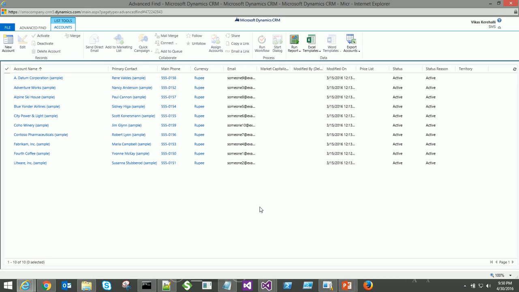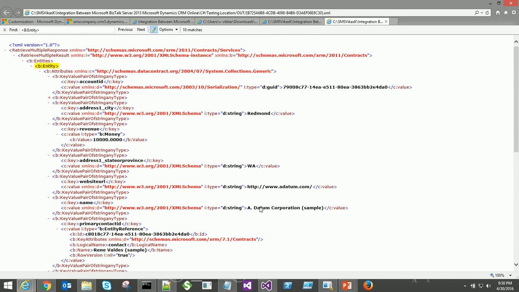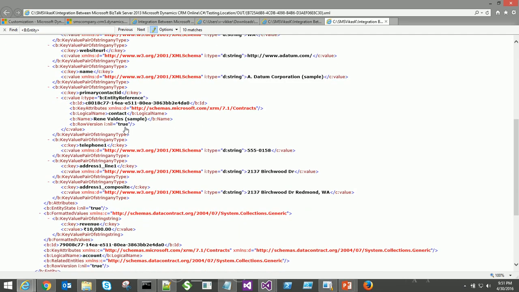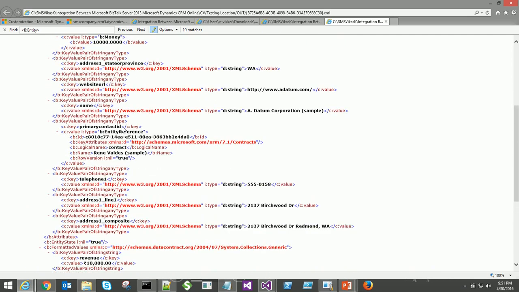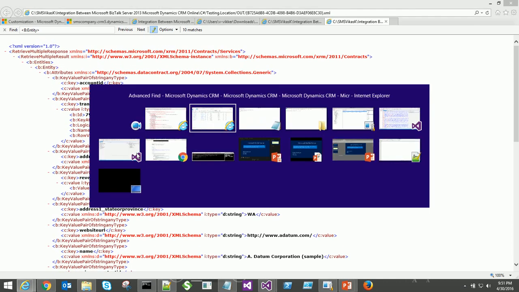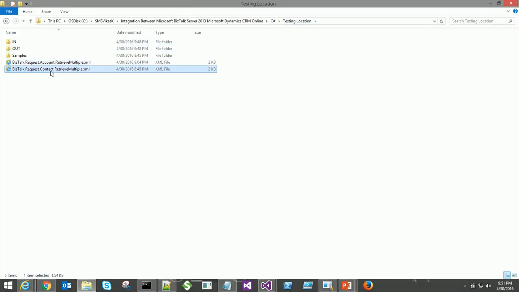What is renewals? Renewal sample. So this is what a primary contact available here. Okay, fine. So we will drop another sample request for the contact entity. Okay, let's drop.